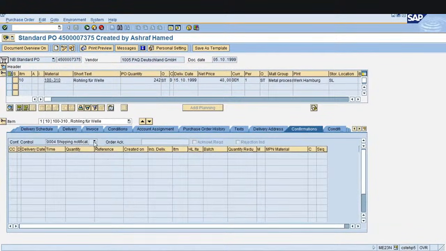Here is the shipping notification we can see. But I think it is not done with this IDOC. When you have a document, we have two kinds of IDOCs: one is outbound IDOC and one is inbound IDOC. Outbound IDOC for a purchase order. We will talk about purchase order.